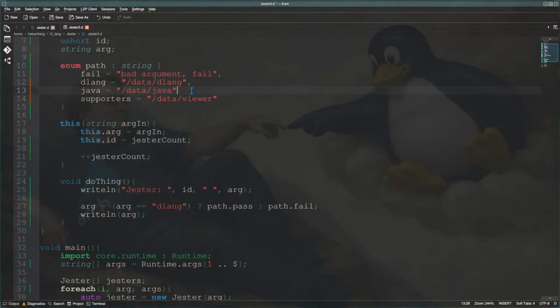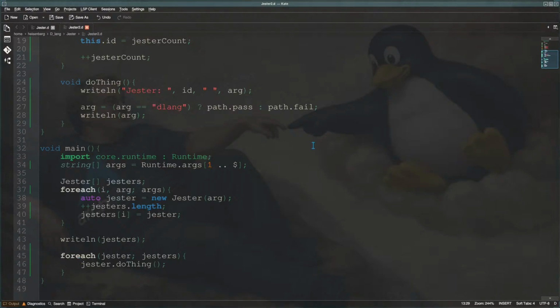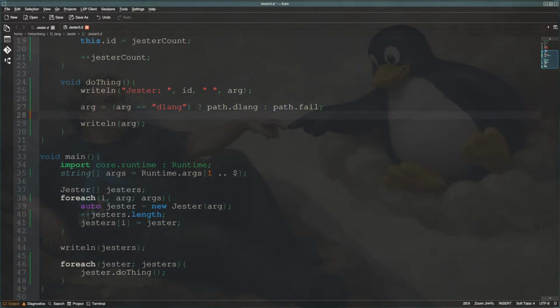Alright, so all it needs to do is say if the name equals delang, then path.delang, and then we're going to write the line for arg, just to test it. Actually, we're going to do it for all of them, too. So this is how I'm going to handle it. Instead of using a case, we're going to use ternary operators.